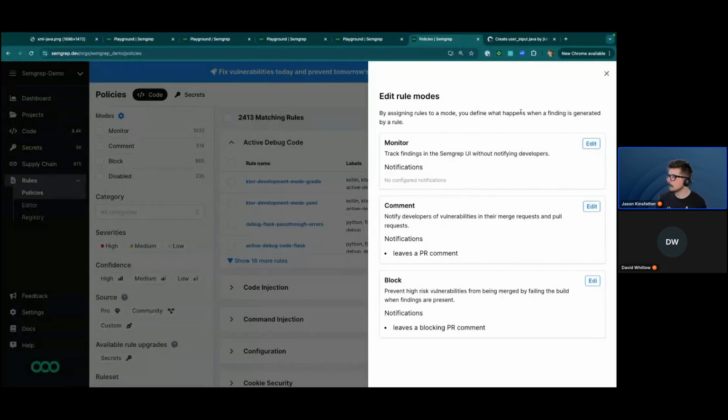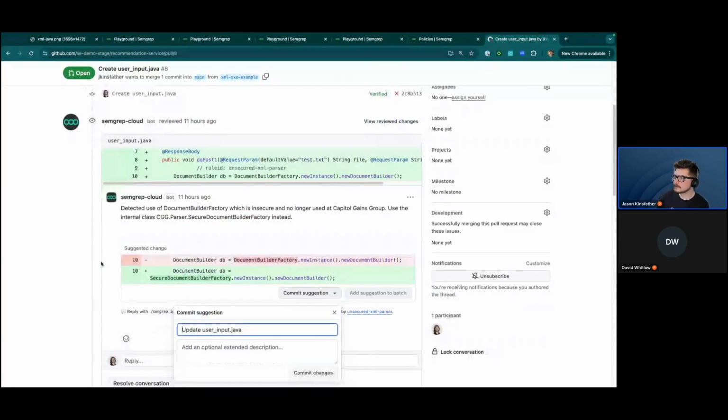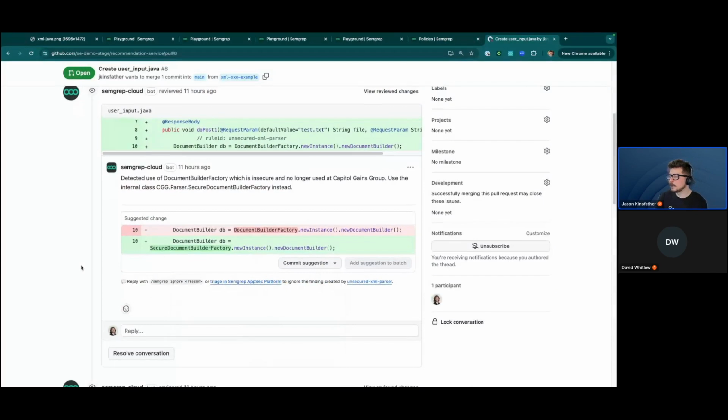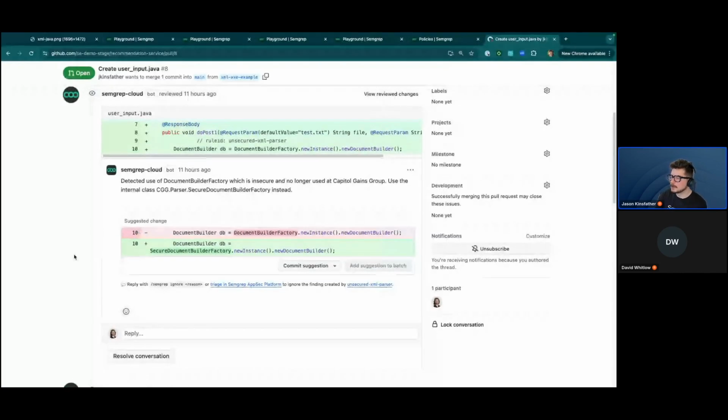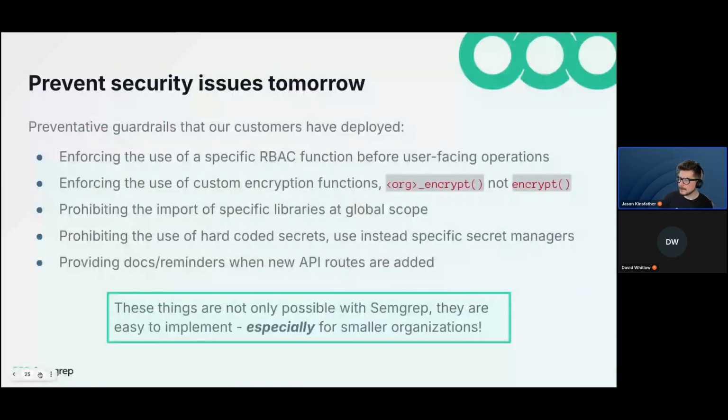And so it's something that we can create a blocking rule that will block the pull request, because we know it's not going to be noisy. We're always going to be able to tell when you're using the default document builder factory. And so we can create a policy and say, hey, you've got to use it, or you can't merge your code. And that'll then prevent vulnerabilities in the future. And so that's the picture in terms of enforcement.